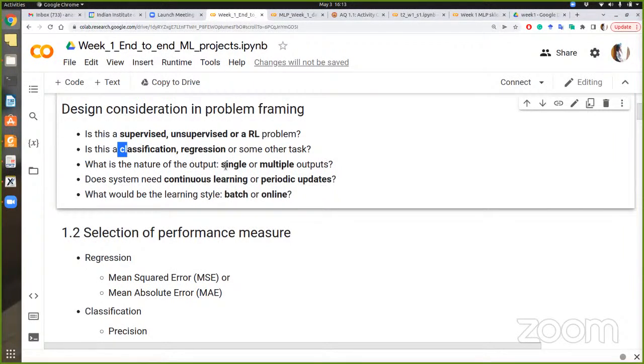And then after that, whether there are multiple outputs or a single output, and whether the system needs continuous learning or periodic updates. That is something I was talking about. So do you get all the data in one go with no possibility of getting data later on, or do you keep getting data? Accordingly you will build the model, right?